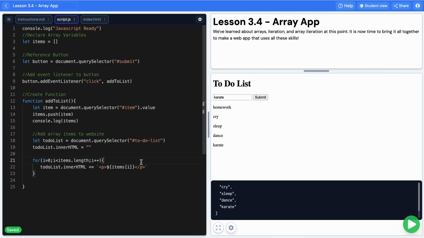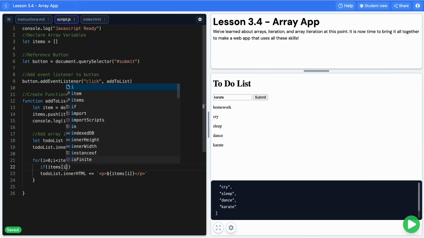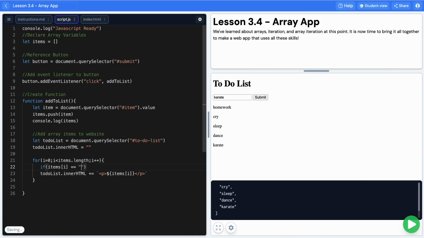So I'm going to make it nice and green, and I'm going to make it bold. So the way I could do that is as follows. We could write a conditional statement. Inside of here, my loop, my iteration, I'll say if items[i] is equal to homework, okay. Here's what I'm going to do. I'm going to take this, put it here, but I'm going to give this a class of highlight.